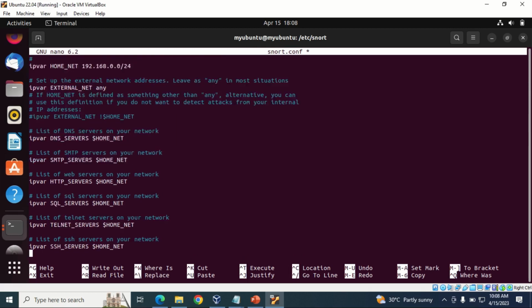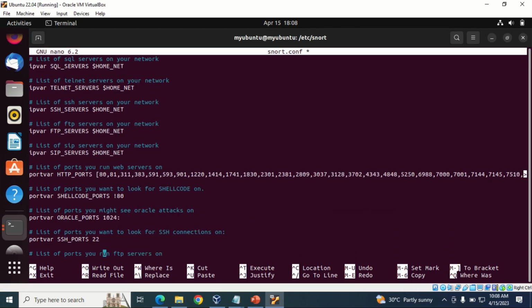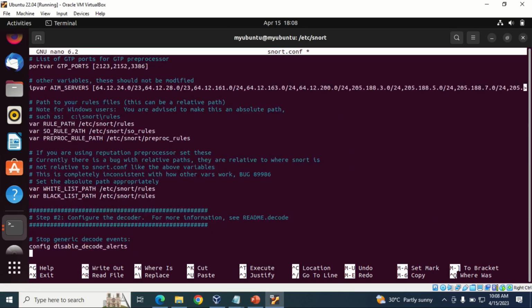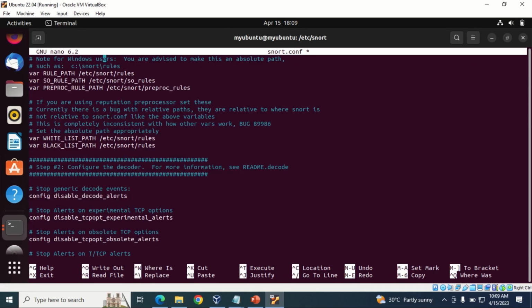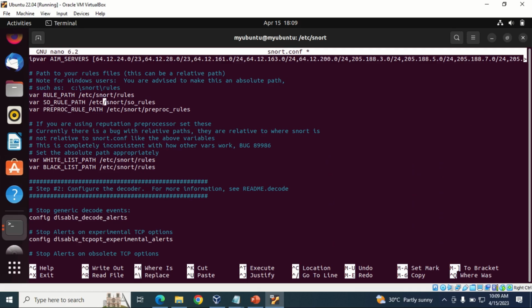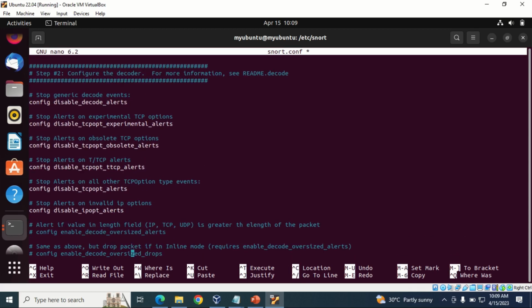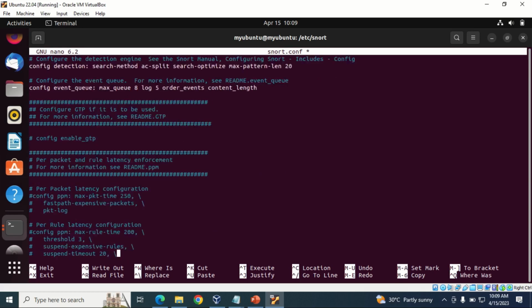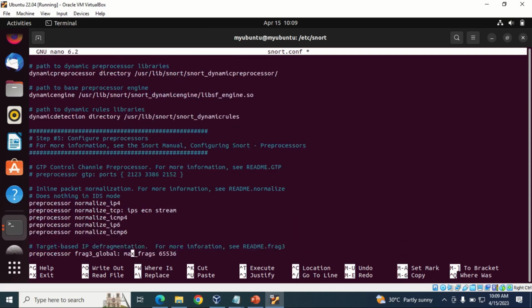So when you scroll down, we have a lot of configurations that you can set: the port bar, HTTP ports, FTP, SSH ports, and the likes, and the rules. And here I'm going to show you the rules. So here is the path of the rules that Snort is going to use. And also, whenever we want to write our custom rules, we're going to use this path here. Let's scroll down to custom rules.